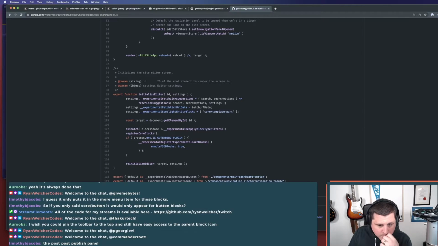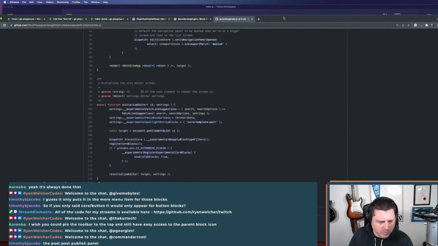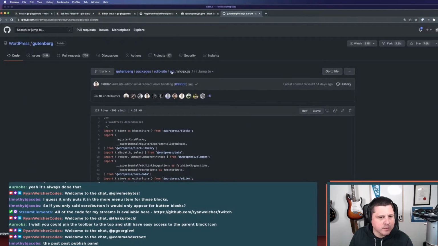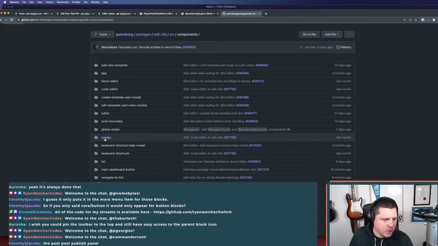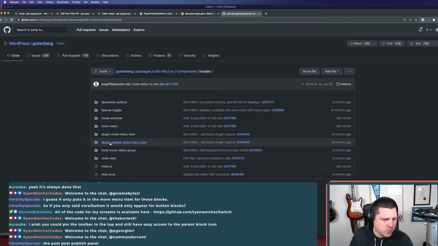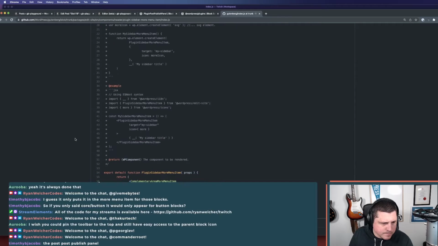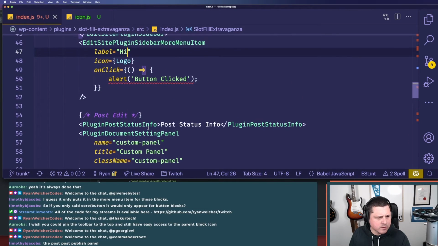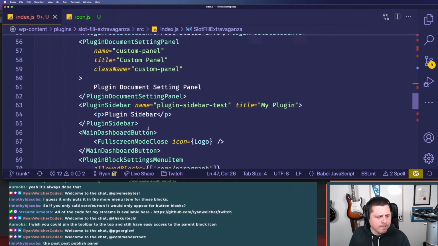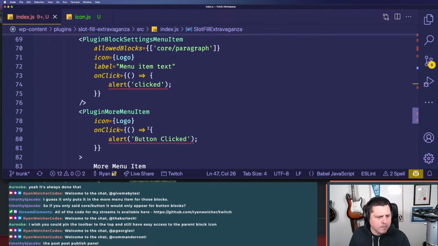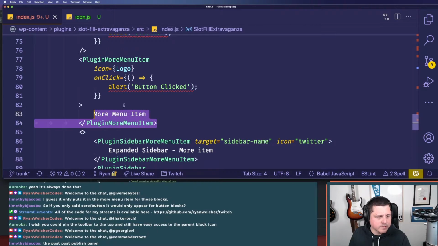Components, header, more menu item. Was that the one I was fighting with here? So plugin sidebar more menu item will go in here. Components. I think it's in header. Okay, and let's see what we're expecting here. Oh, okay. Interesting. Okay, so I need to wrap it like that. So was I looking at the wrong one? Oh, I did. Yeah, of course I missed it. Dope. All right.